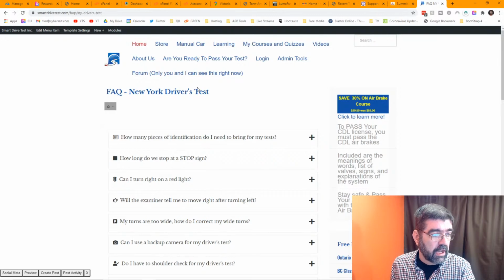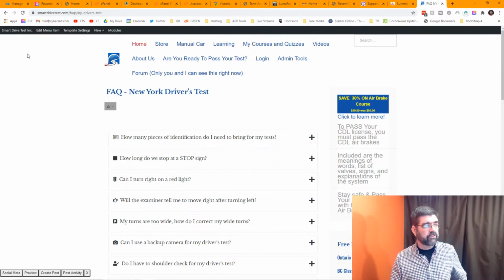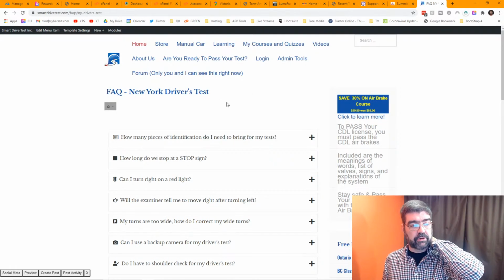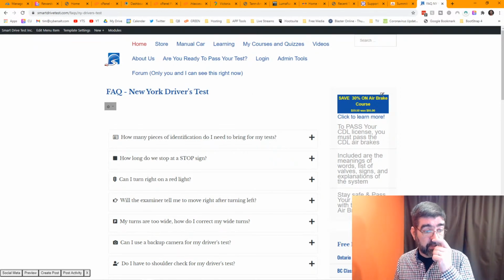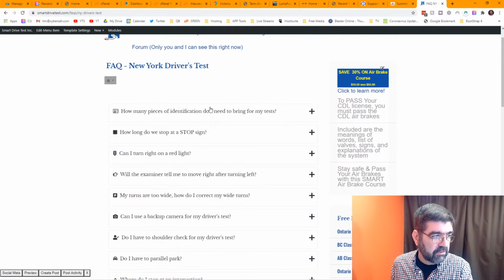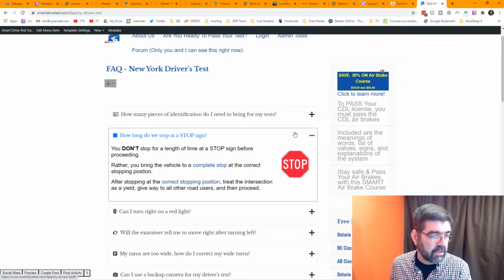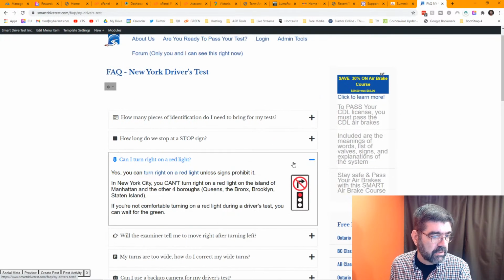Yes, so this is the accordion element in JD Page Builder. This is a Joomla page with an Asteroid template, but it's using JD Page Builder on just this part, the right column of the template. This is the question, how many pieces of identification do I need? And this is how he has it set up for an FAQ. Very nice and easy to set up and to use.